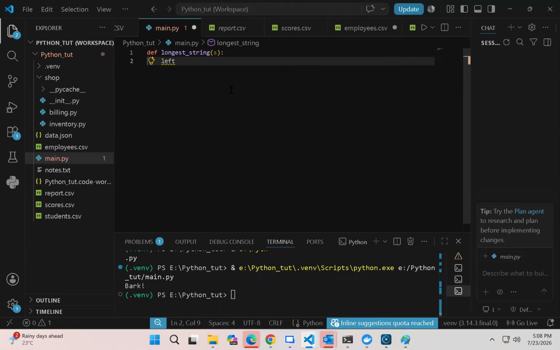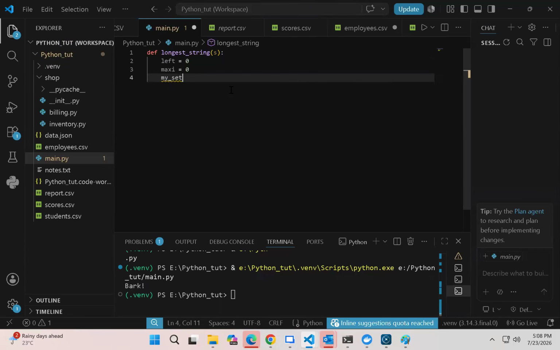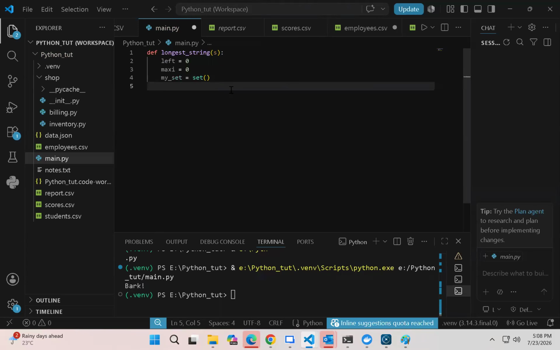We need left equal to 0. Okay. Then we need a maxi, which will return the max value 0. Then we need an empty set, and that set is going to be empty, right? Yes. Any confusion in question?